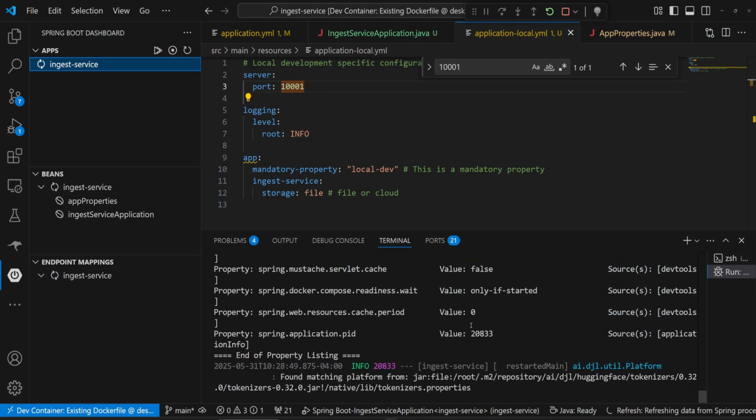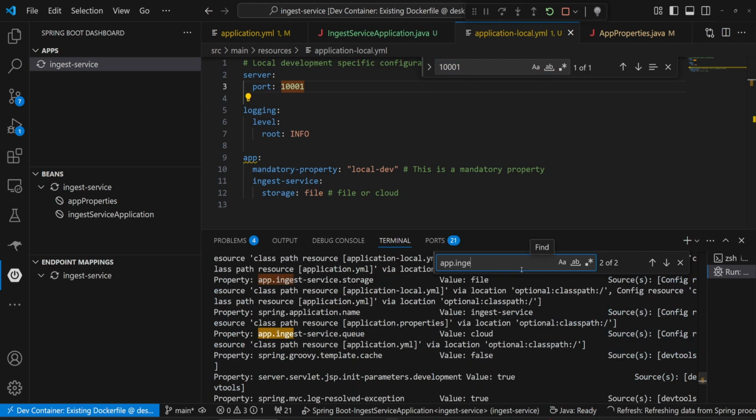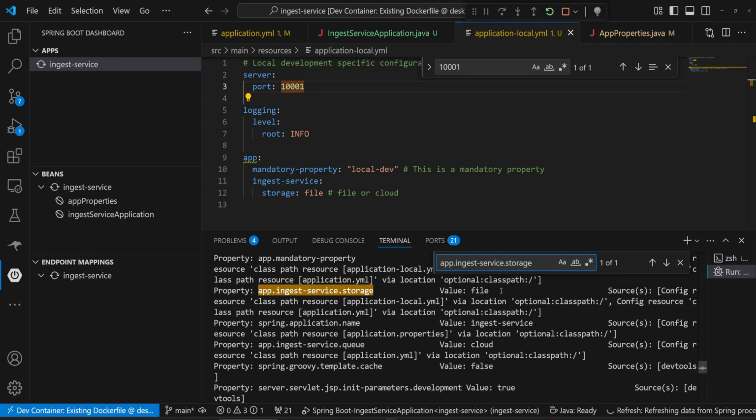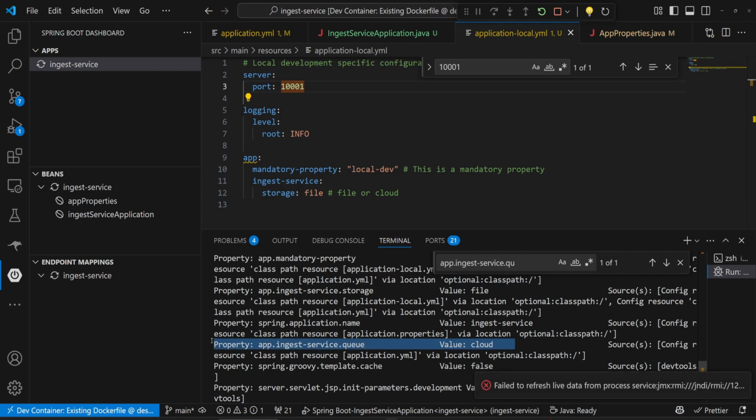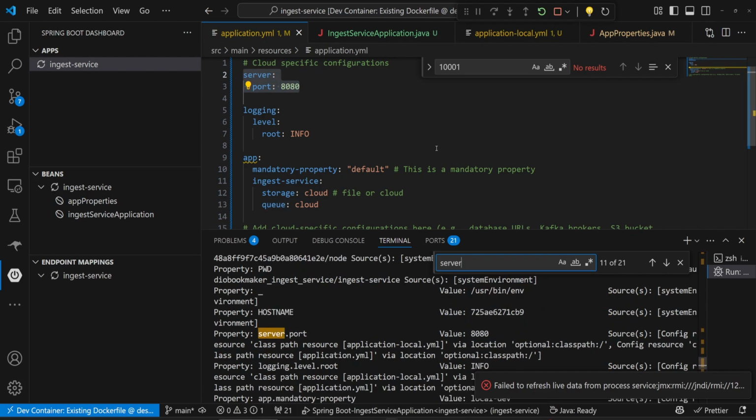And if we search for the value I'm searching for, which is app.ingest service, it should only be one storage file. Boom, right there. See? And there's only one of them. And then the ingest, it should be Q, should be cloud. Yeah, cloud. And then the server port should be 1001 because the application YAML is 8080. Let's see if the local override is server port 2. Port 8080.